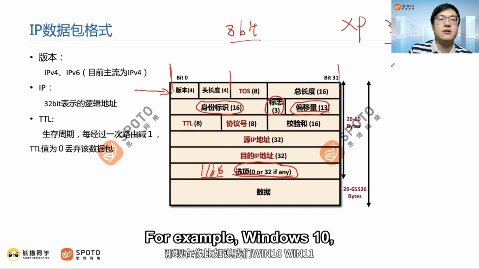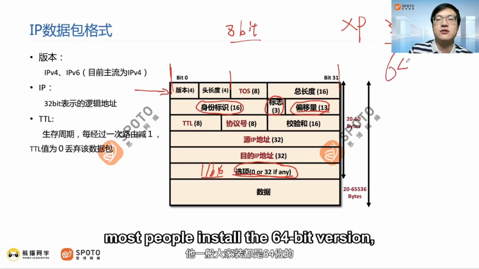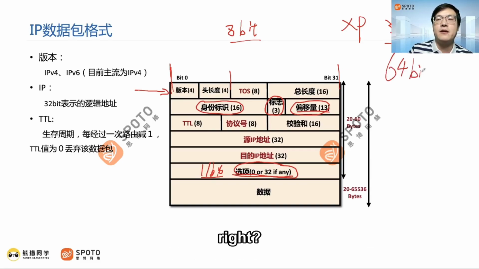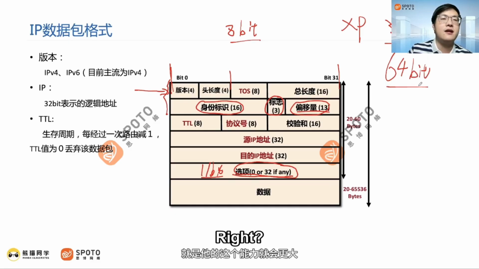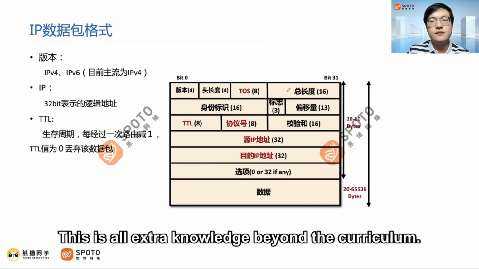For example, Windows 10. Most people install the 64-bit version. So it can read 2 rows at once. So its capacity is larger. This is all extra knowledge beyond the curriculum.